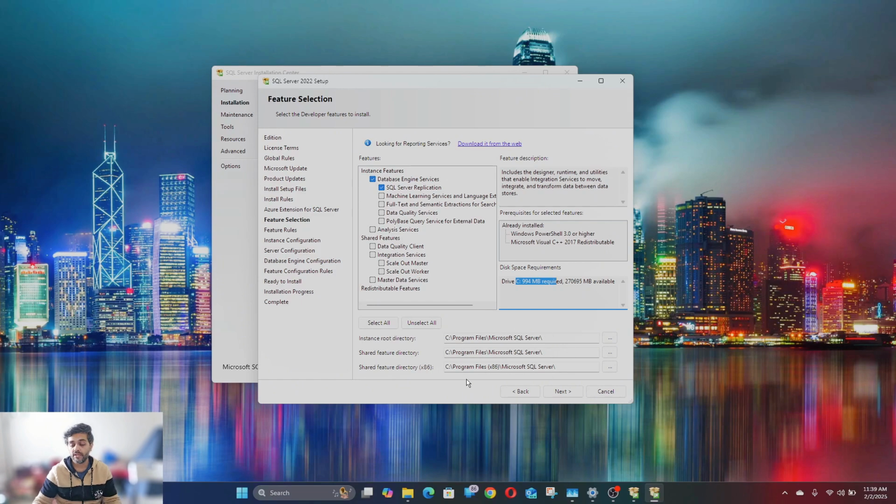Even if you change them, there are still going to be certain components that are going to be installed in the C drive. So you have to be careful that if any of them got missed, then your SQL Server might not work. So it is better all of them are in the same place.